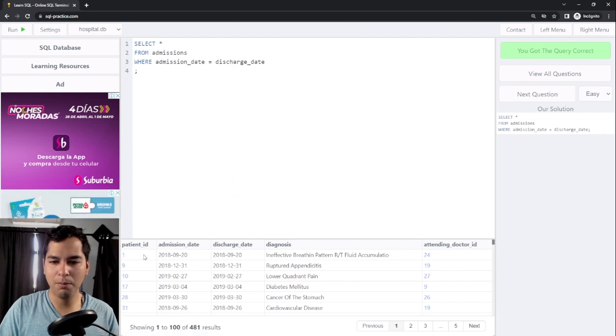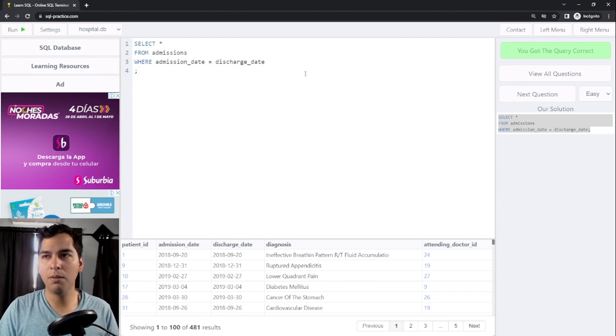So we can see for the patient ID number 1, it has the admission date on the 20th of October, and the discharge date the same day. So we can see this, and everything was correct. We can also see the solution the website provides at the end, so that we can compare it with our own. And that's everything, and that's all for today.